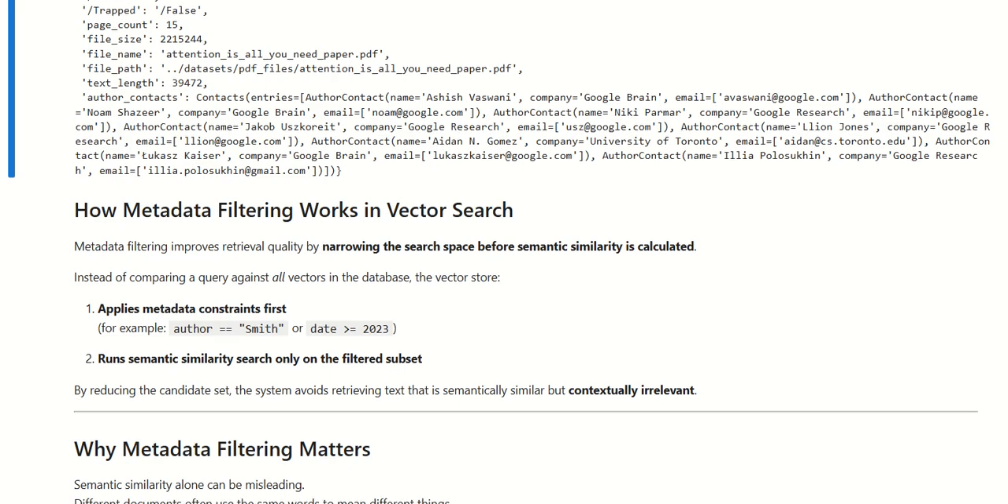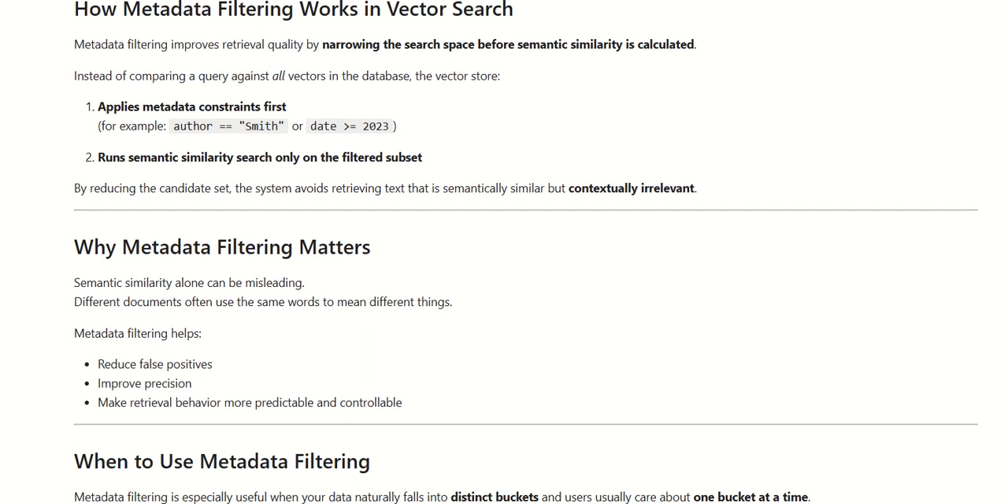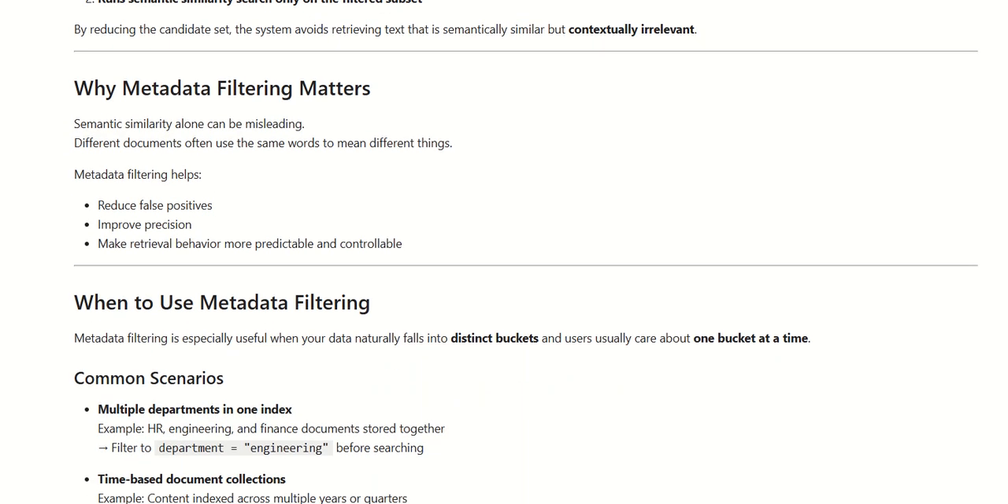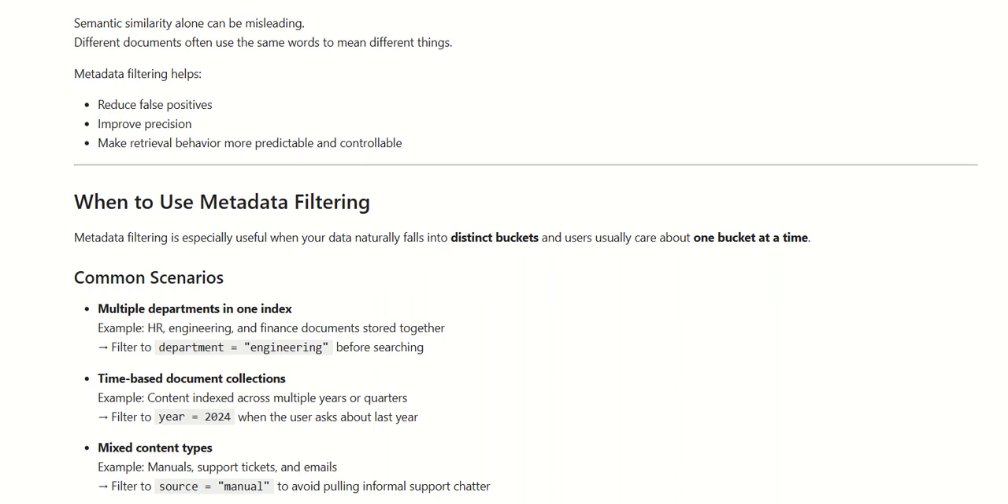So now we can discuss why metadata filtering matters. Similarity alone can be misleading. Different documents often use the same word to mean different things. Metadata filtering helps reduce false positives, improve precision, and make retrieval behavior more predictable and controllable. When to use metadata filtering? It is especially useful when your data naturally falls into distinct buckets and users usually care about one bucket at a time.